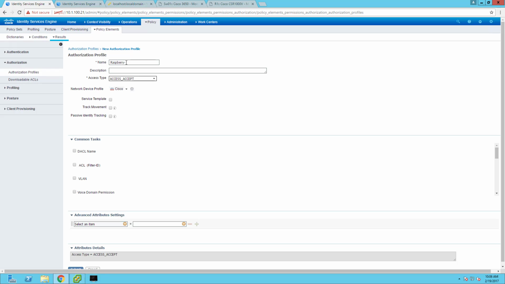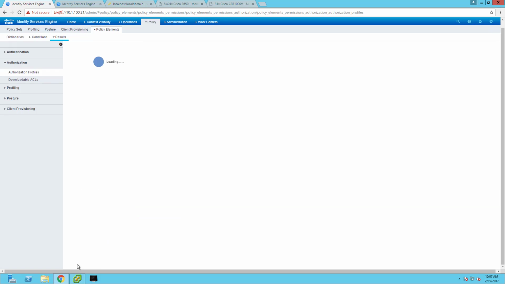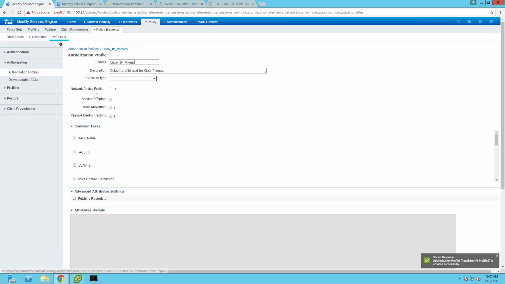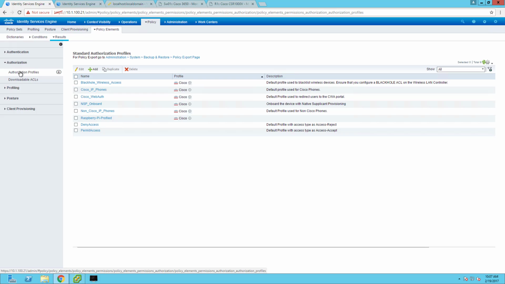And you don't have to create a whitelist or a DACL for every type of device you have out there. I'm just doing it to show as an example. So Raspberry Pi profiled, permit all traffic. For the IP phones, we briefly showed it, but it's permitting all traffic and allowing the voice domain, which means the voice VLAN is allowed to be used at that point.